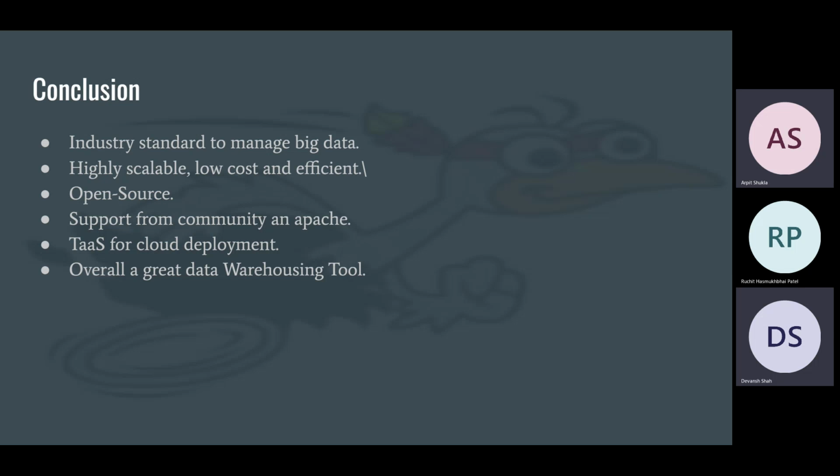Thank you so much, Arpit. So we'll be concluding all the points that we put forward today and why Tajo is a great data warehousing tool. Apache Tajo has become one of the industry standards to manage big data, and it is also very well known for its low cost, highly scalable, and efficient data warehousing solutions. It has great support from Apache as well as the community because it is open source.